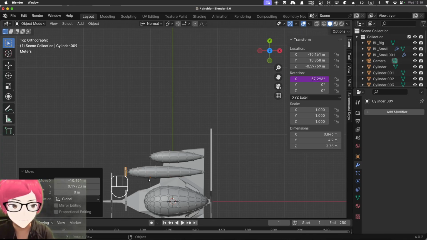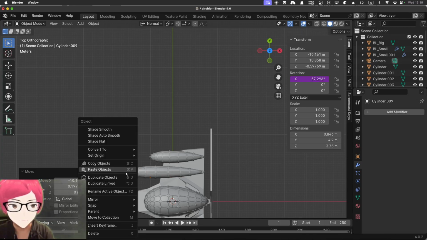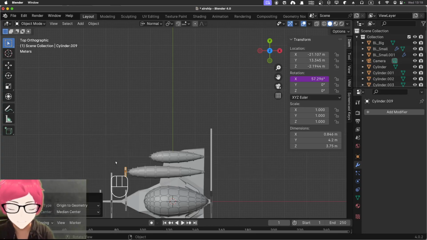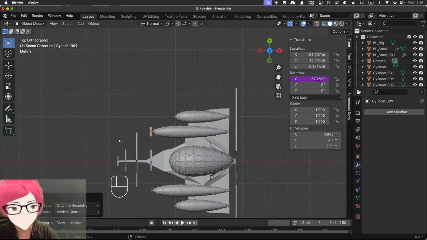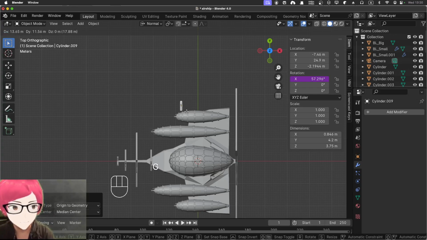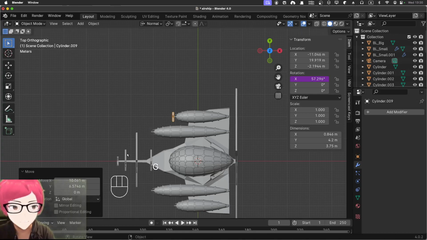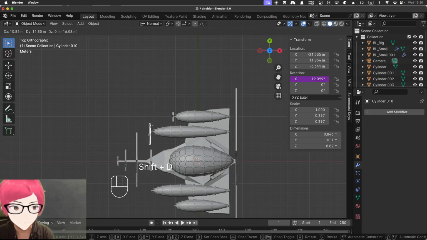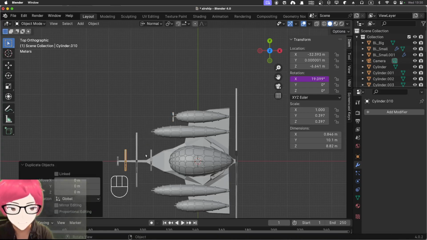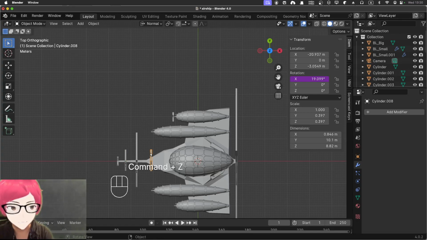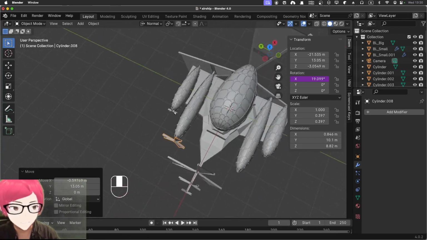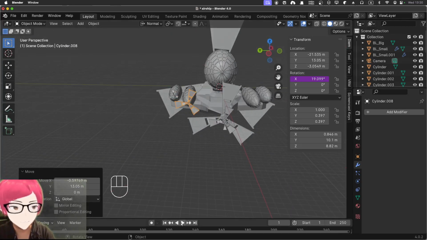Oh, the original point is here. So yeah, I think I got this. Set origin to geometry. Okay, then I think that should do it. Yeah, good. So I'm going to put it here, and this duplicate and put it. Yeah, I think I don't need to duplicate this. Sorry, just need to put this right here. Okay. Alright, that should do.